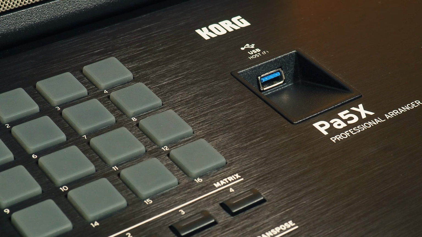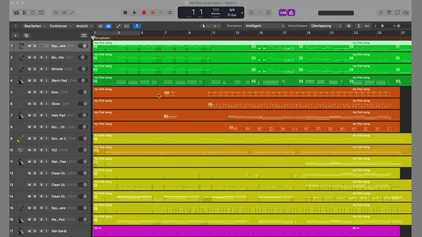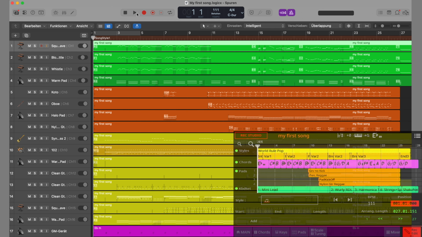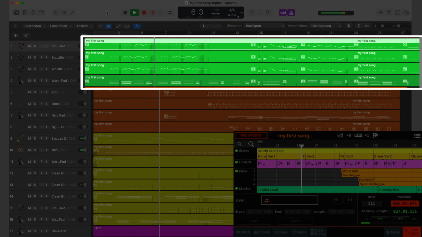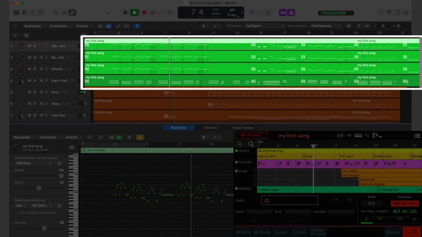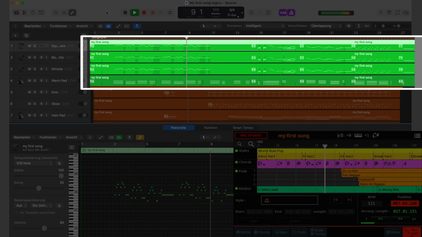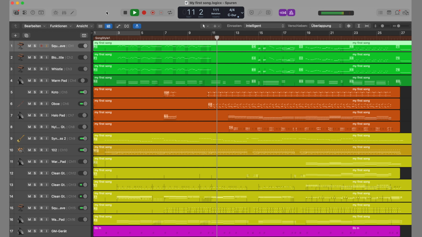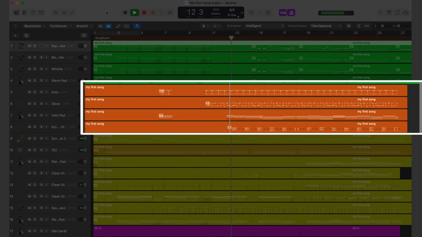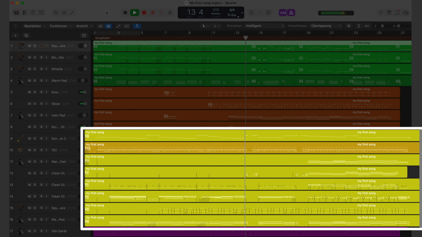Let us use this exported MIDI file and see how it looks like in an external DAW. I was simply opening the MIDI file using Logic and set the colors of the tracks for a better understanding. These are the keyboard set tracks playing the melody. These are the pad tracks. And here are the style tracks.